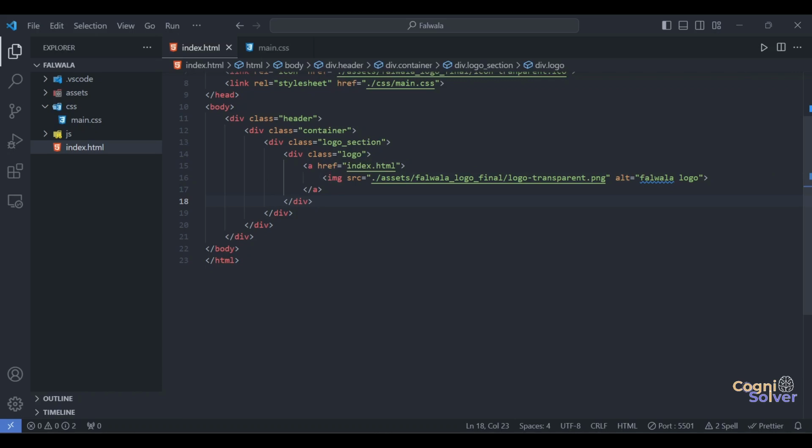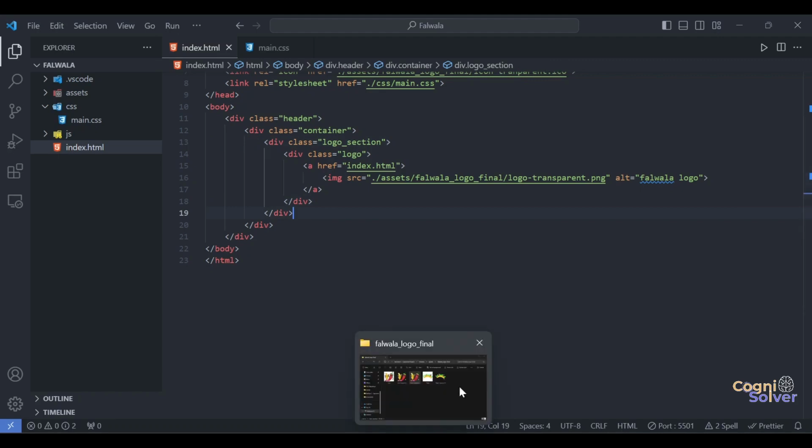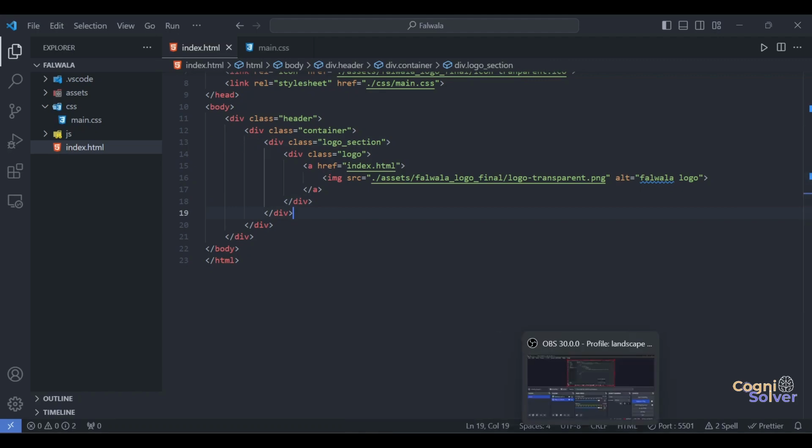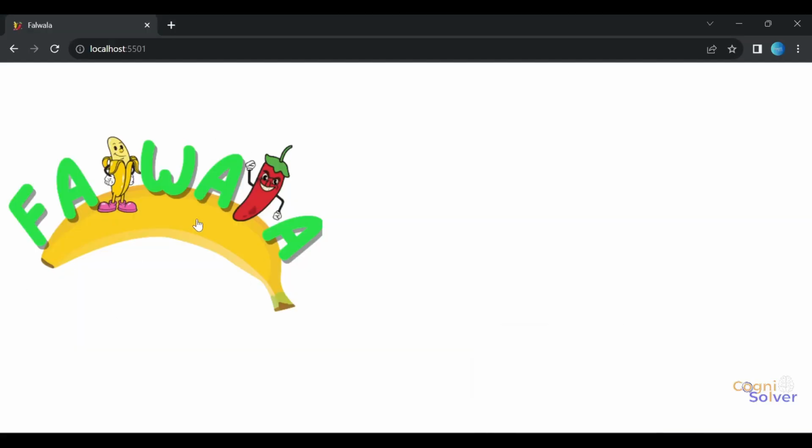So once we have our logo section, let's just see how our website looks currently. So see, this is our logo appearing, okay, because we have given the image tag there.